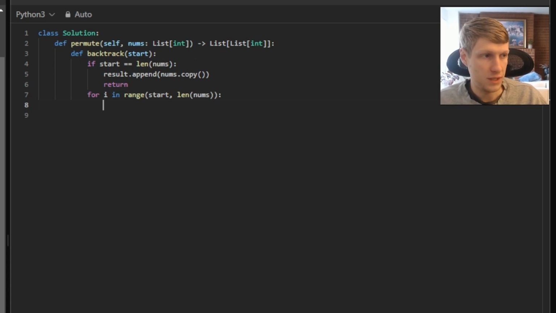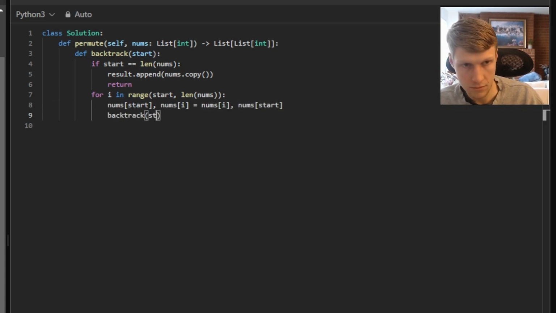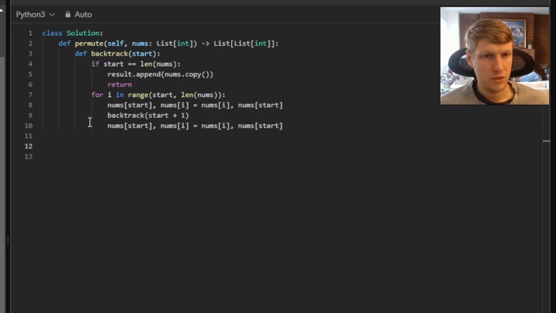The first thing we're going to do is swap our current value at our start index with our current value at our I index. Then we're going to call our backtracking function with our start value plus 1, and then we're going to swap the two values back. And this pretty much swaps two elements in our nums list to try that permutation, throws it into the backtracking function to get all possible permutations with those swapped numbers, and then swaps them back to continue with the previous permutation. And that's it for our backtracking function, so let's go through the rest of our permutation function.